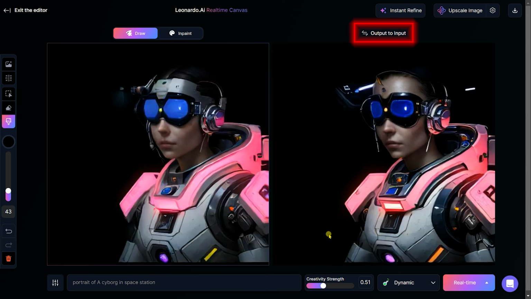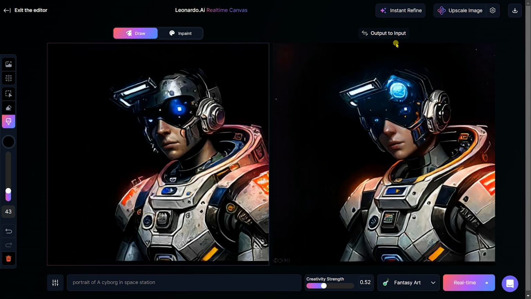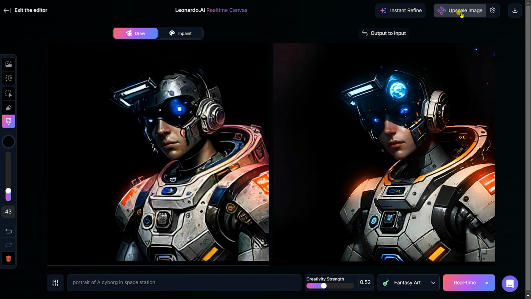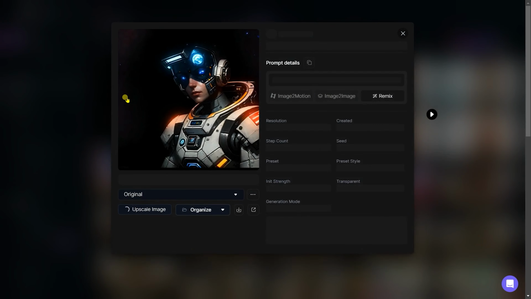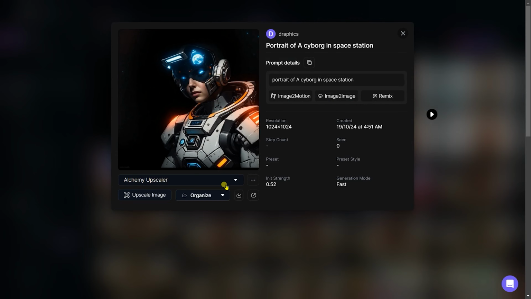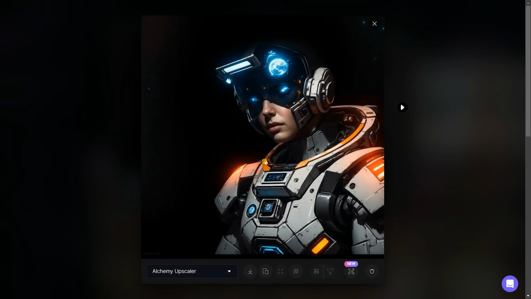I will experiment with different styles and the strength slider. After getting a satisfactory result, we need to refine the output image by clicking the Instant Refine button on top. Next, we can upscale the image to see the final result. To see the upscaled image, you need to go to your image library. This basically covers the entire Realtime Canvas feature.